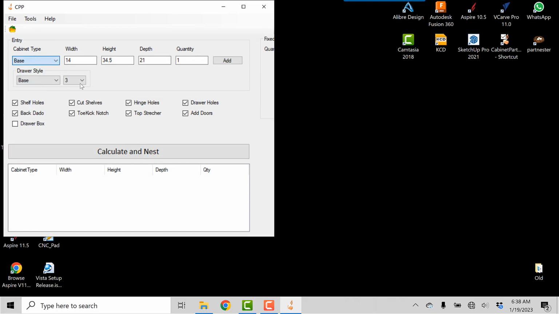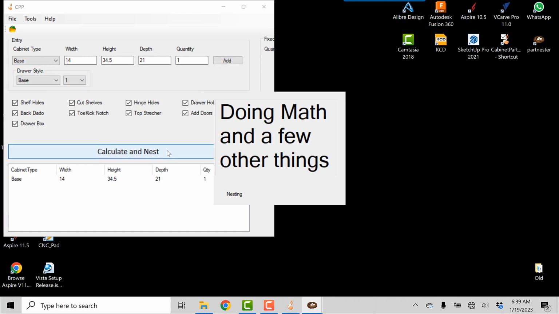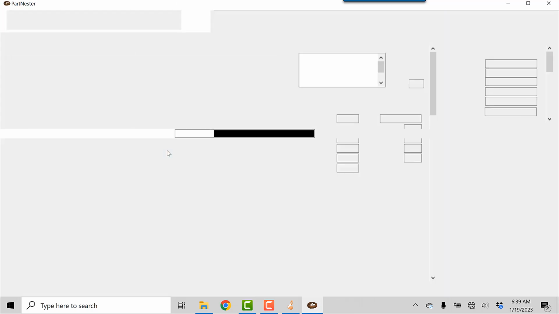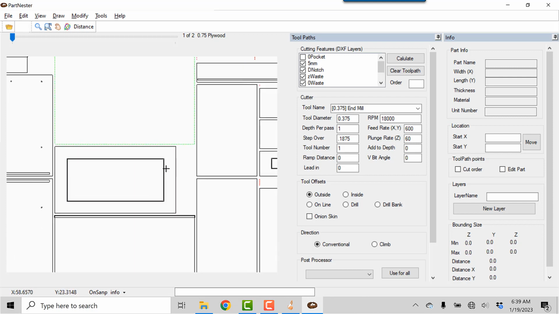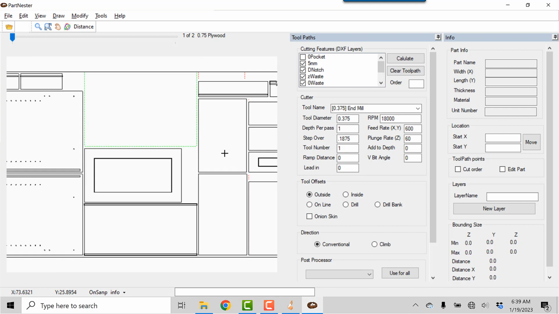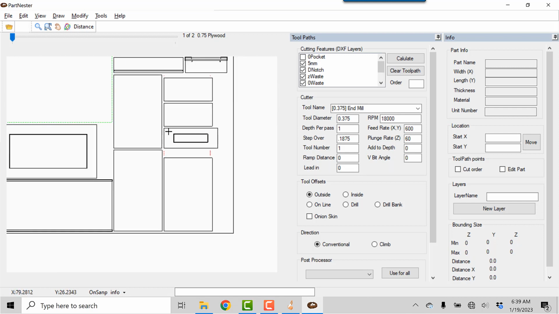and we will enter in a base cabinet, change the number of doors to 1, we will add, then calculate in nest. We now see that the door has an even rail and style all the way around, but the drawer front has a reduced rail and style applied to it.